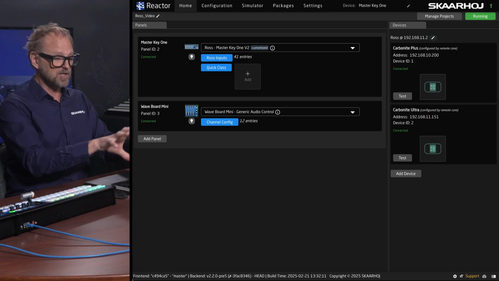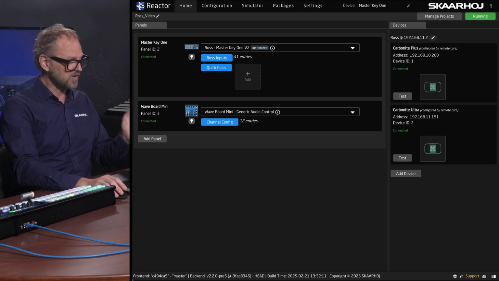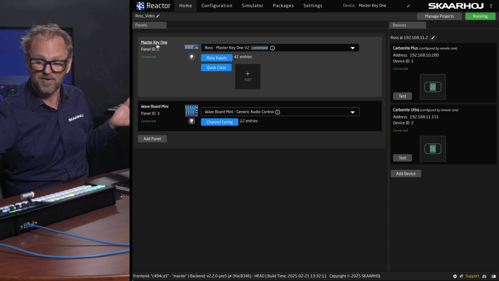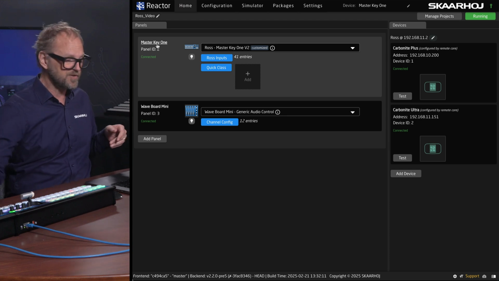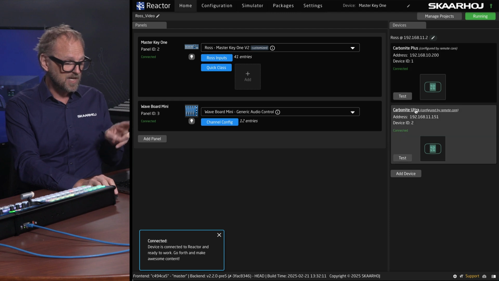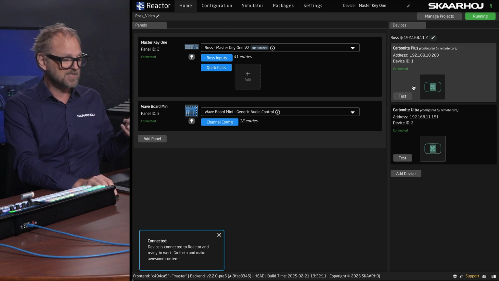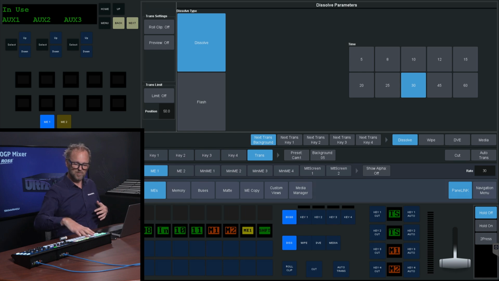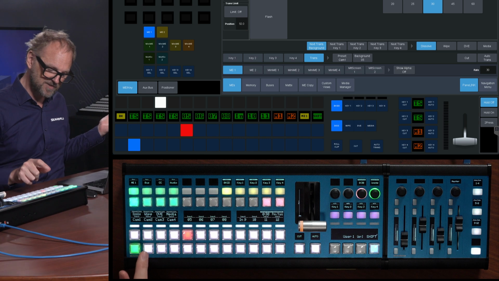All right, so this is the UI of the Master Key One, just to let you know that it controls Master Key One, and it's also the master of the Waveboard Mini panel over here, and it has connection to two devices, Carbonite Plus and Carbonite Ultra, on these IP addresses. So to verify the actions we will perform on this panel, we have here a view of a dashboard for the first of the two Ross devices we're controlling. So let's get right to it.